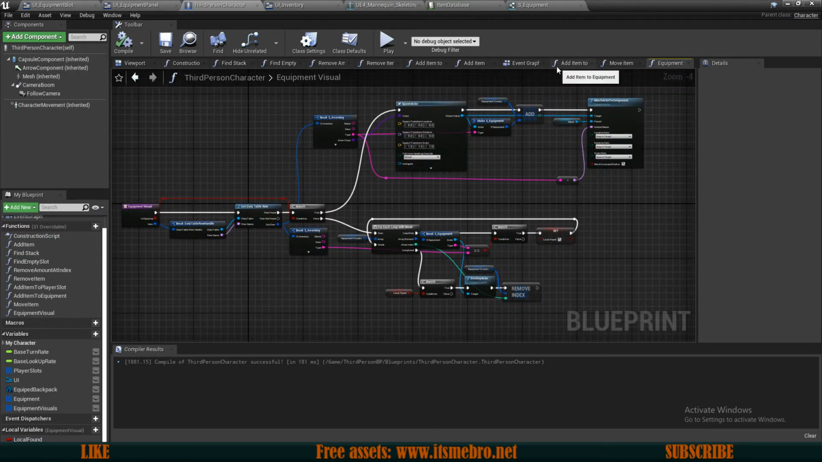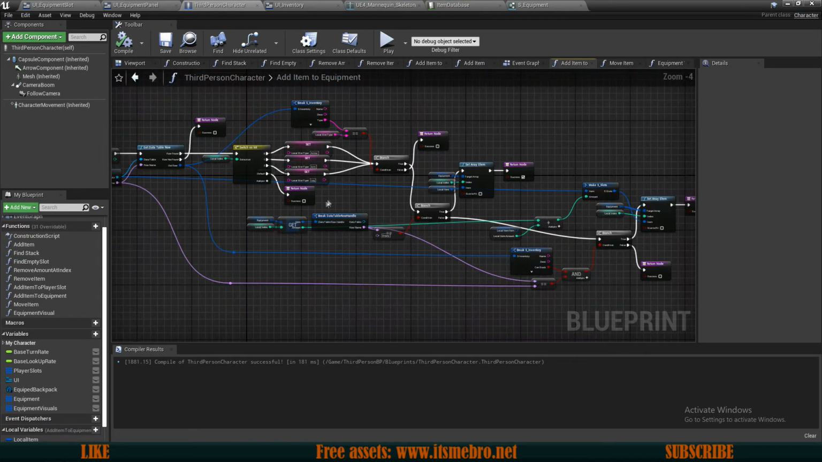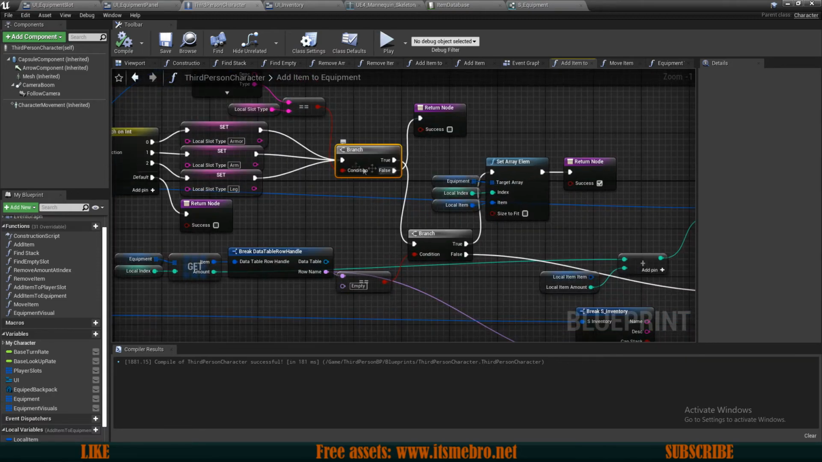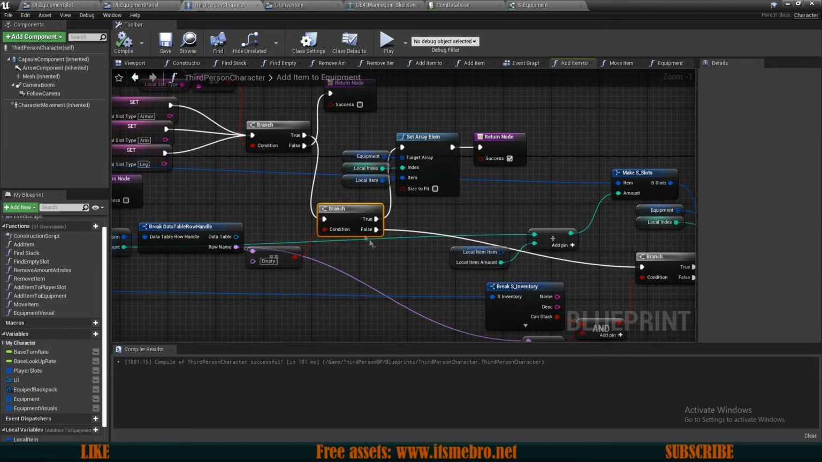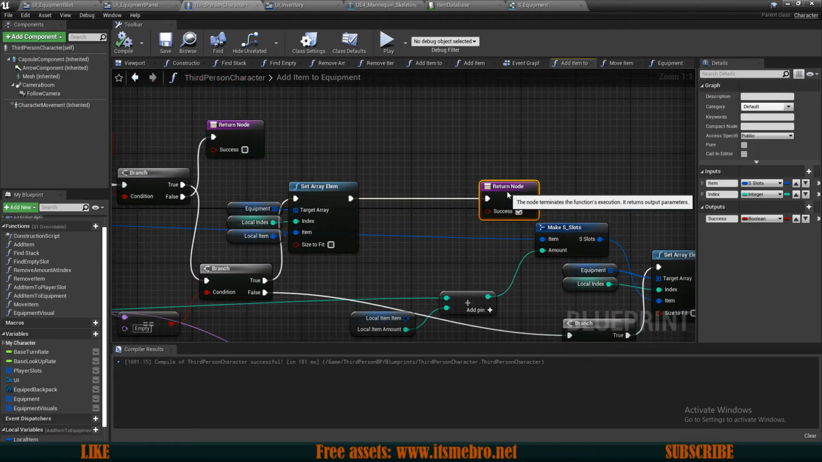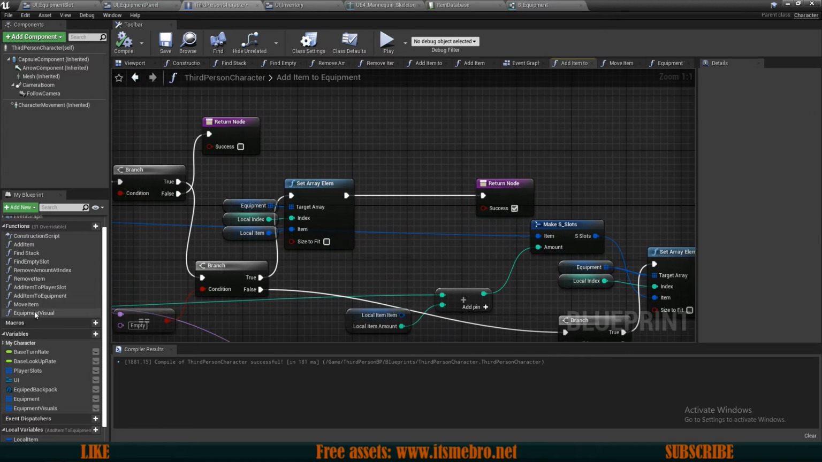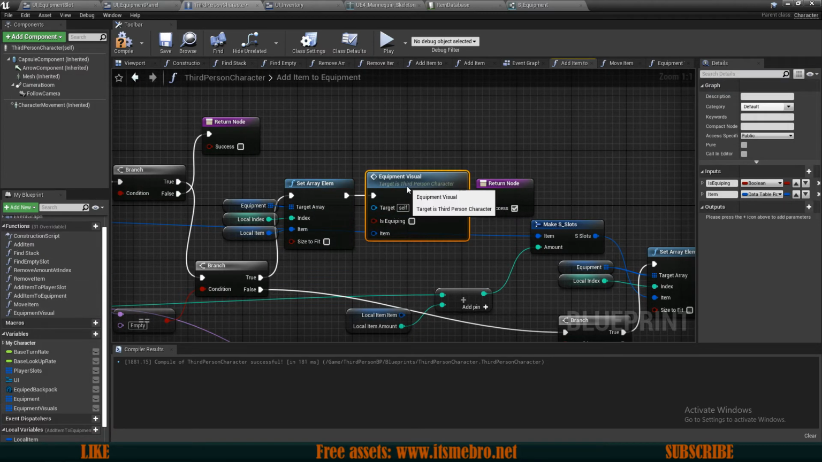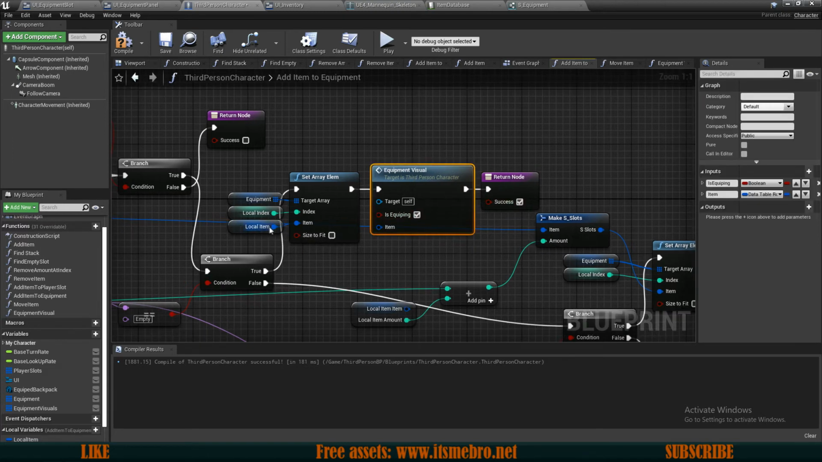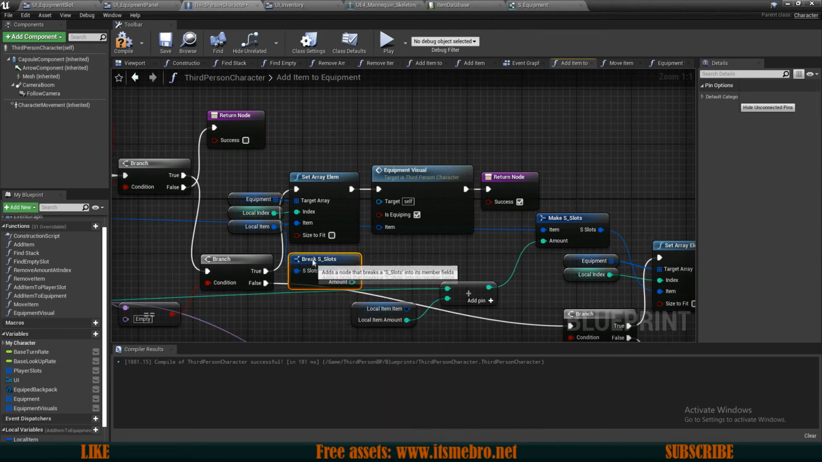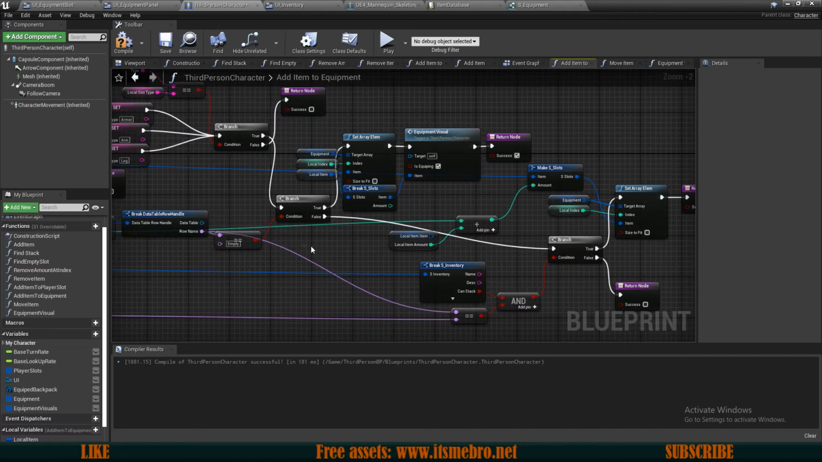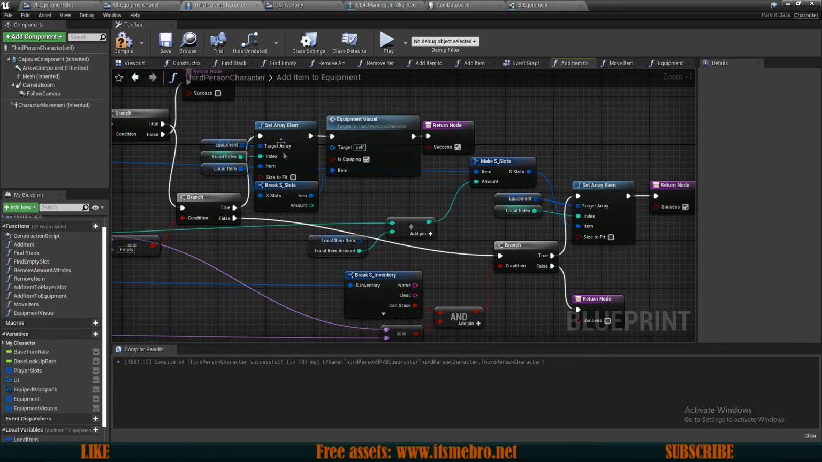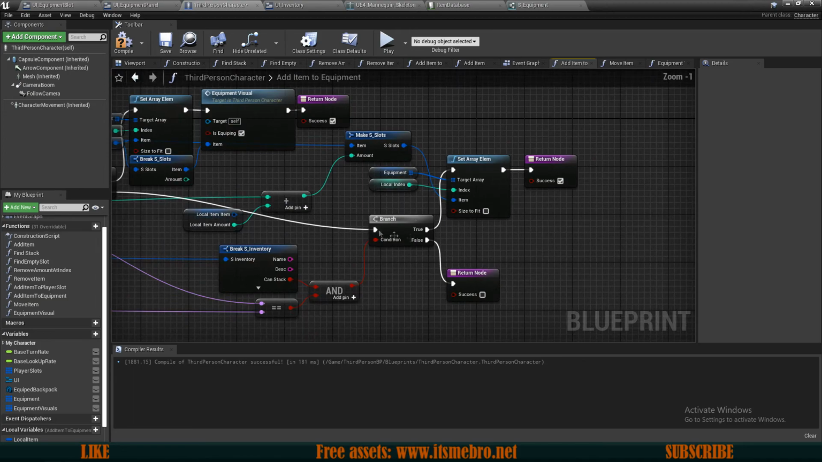Now let's go to our add item to equipment to actually equip something. So let's see, here we are checking if the slot is correct. If it's true, then we are checking if the item is empty. If it is empty, then we are setting the array element, and here we want to run our equipment visual function. We want to set that this is equipping so that it is true, and we want to break the local item to retrieve our data table row handle. And on all the other ones, everything should be fine, since if this is false, that means that we already have done this part and we shouldn't attach any more equipment.